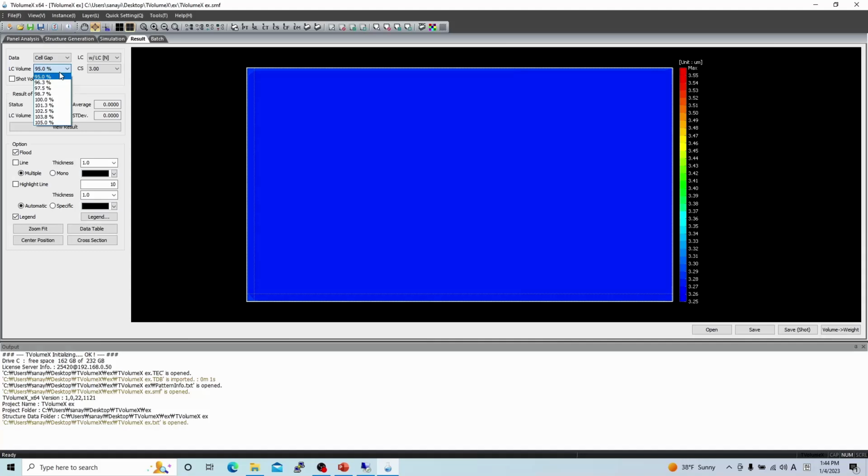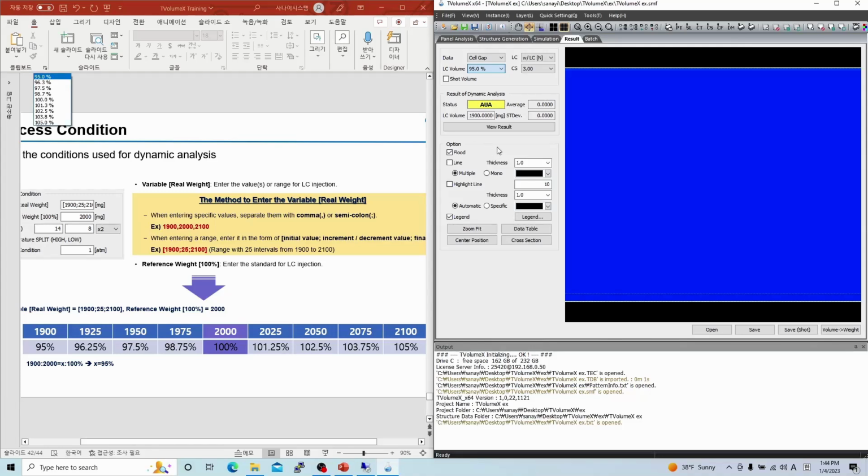In the LC volume, you can select a particular percentage value in the variable real rate condition. Since I entered the amount of LC injection as the same value as the example, if you compare them, the specific values are slightly different because the first decimal place is visible, but they are all the same as the percentages in the example.